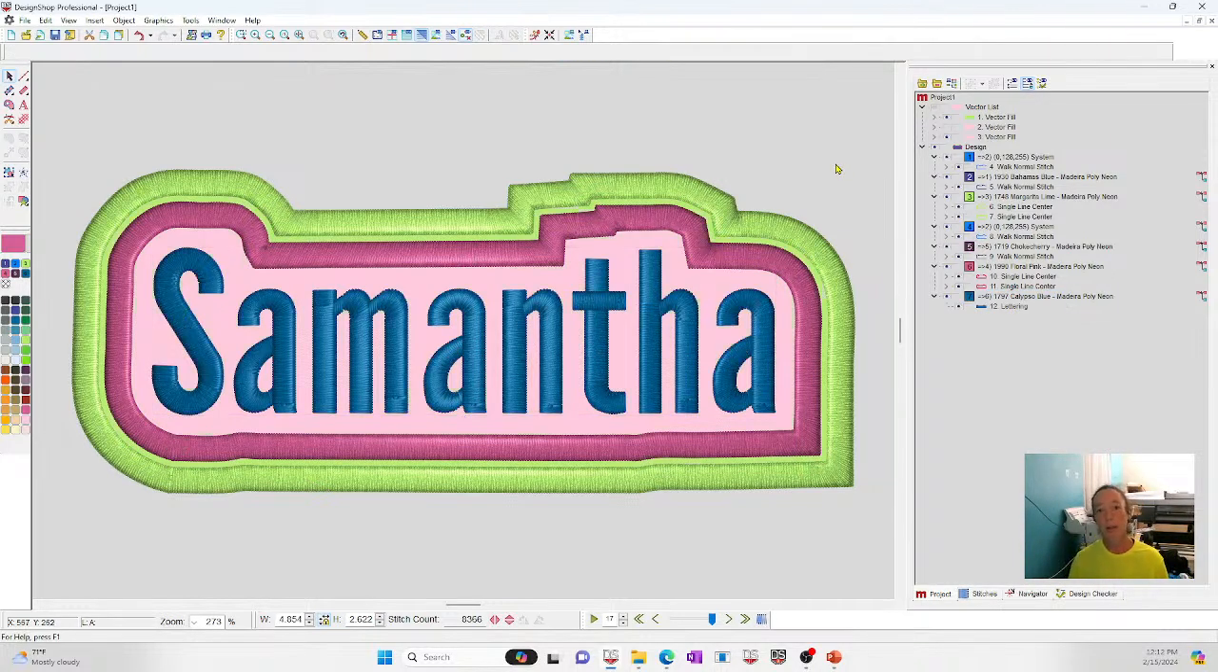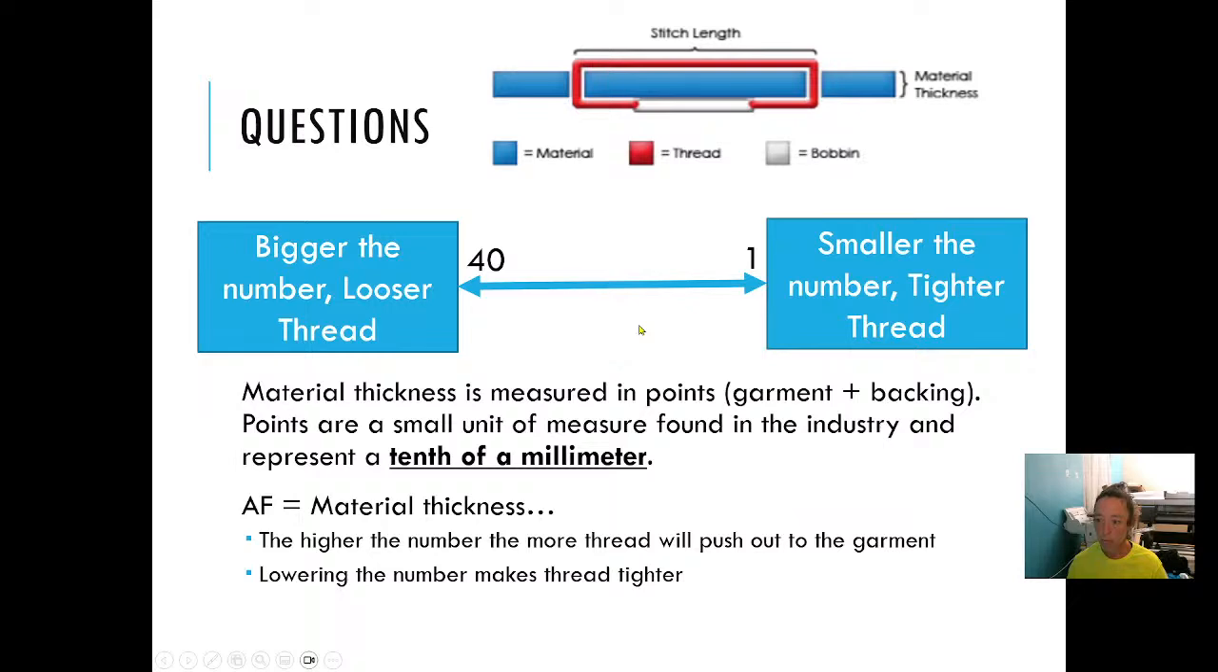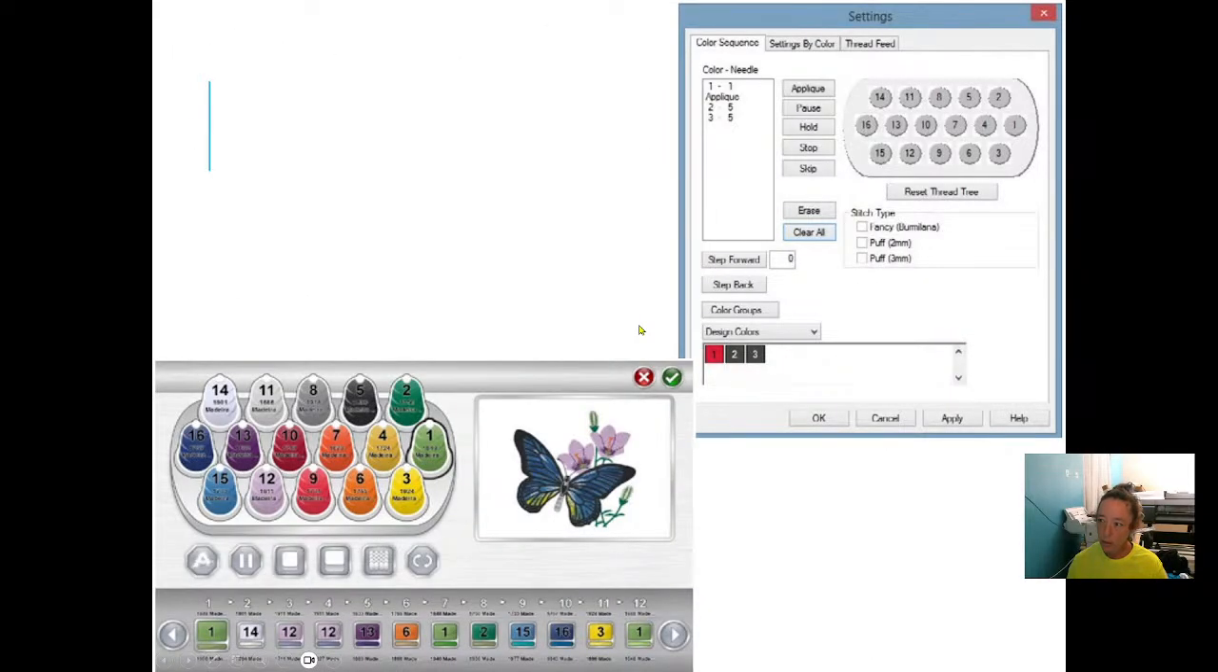So how do you set it up on your actual machine? Okay, I only have part of the screenshot, but you'll get the idea. When you go into your color changes, every time I need to do something where I'm laying fabric on top of my hoop, or I'm taking the hoop off so I can cut around it, anytime you just need the machine to stop, you can either use hold or applique. So I use applique.